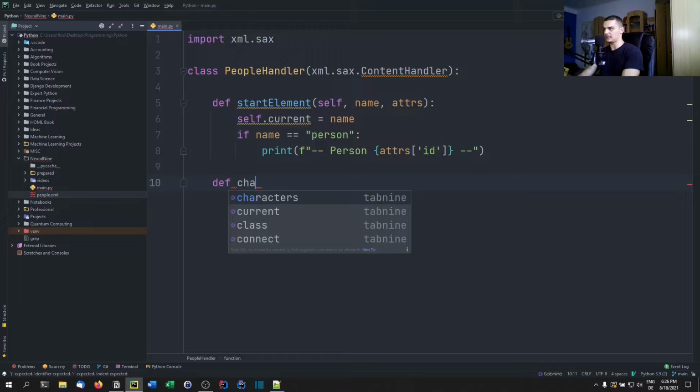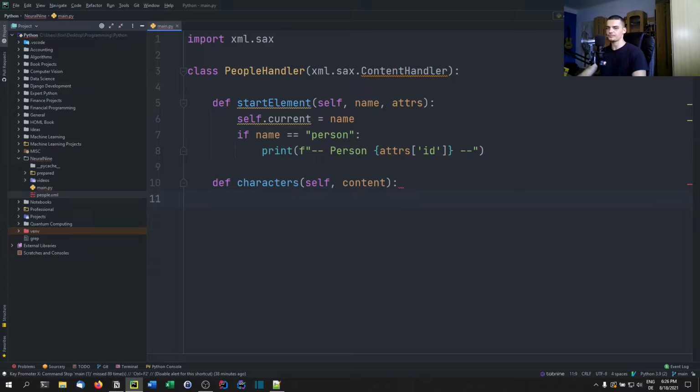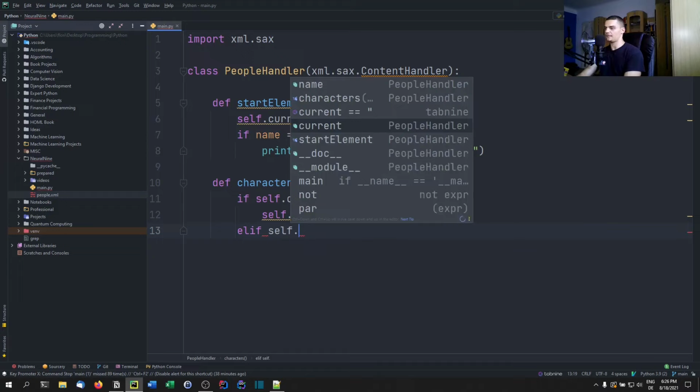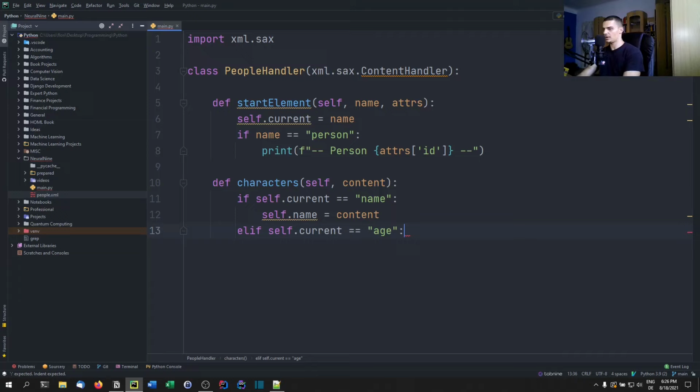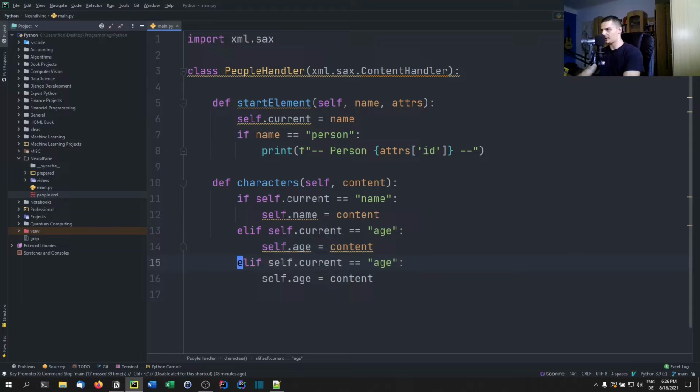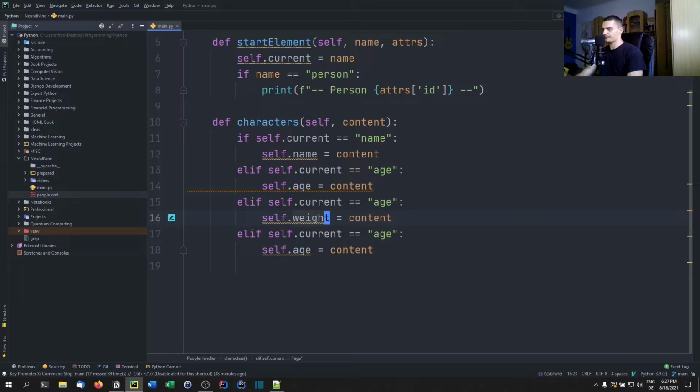So characters has self and content as parameters here. And all we want to do here is basically, if self.current equals name, so if it's not person, if here we set self.current to name, if that is the case, we're just going to say self.name is the current content that we are reading at the moment. Elif self.current equals age, we're going to say self.age equals the current content. We're copying that now, and we're going to do the same thing for weight and height.